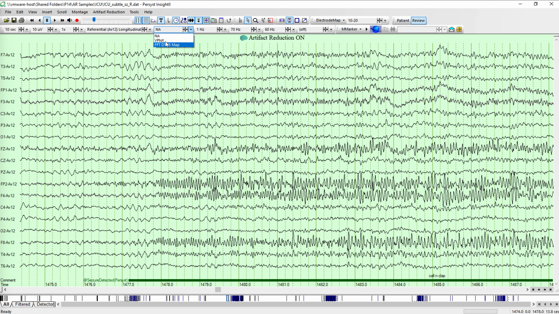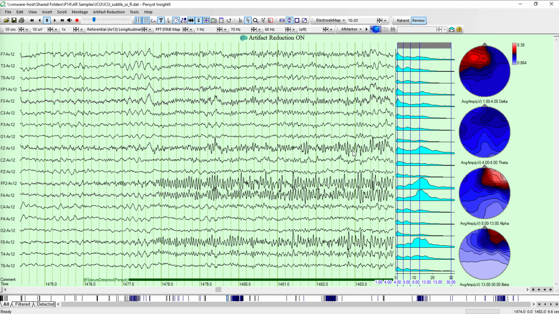And to do that, they're built in. And you can create custom ones as well pretty easily. But let's go ahead and we picked our referential montage. We picked the fast Fourier transform delta theta alpha beta map, and it appears. It's that easy. So select the referential, usually an average reference montage. Pick that, and we get maps showing at the very bottom. Here's beta, alpha, theta, and delta, bottom to top.